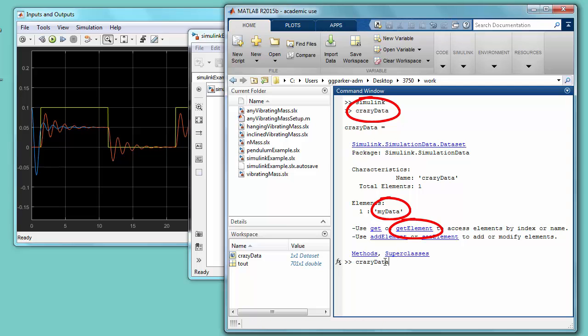So if we just type in crazy data at the MATLAB prompt, it shows us a little bit about it, some of the fields.